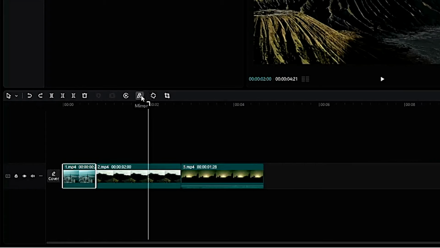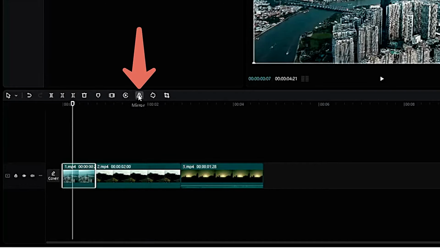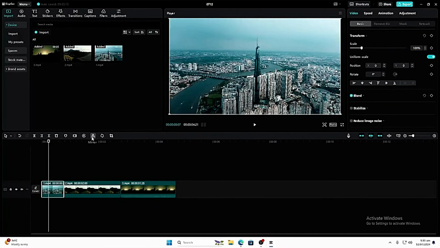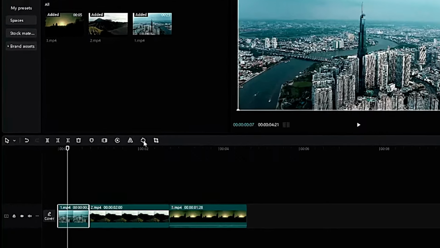Next, you can flip the video. To flip your video, click on it, then select the flip icon. Your video will be flipped. You can also rotate your video by clicking this button.